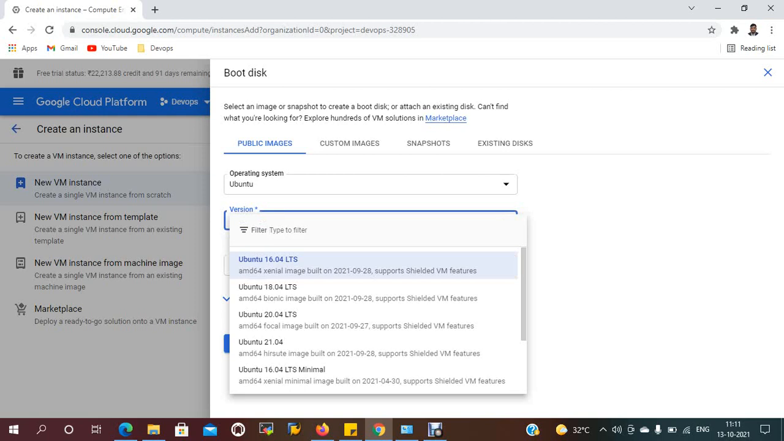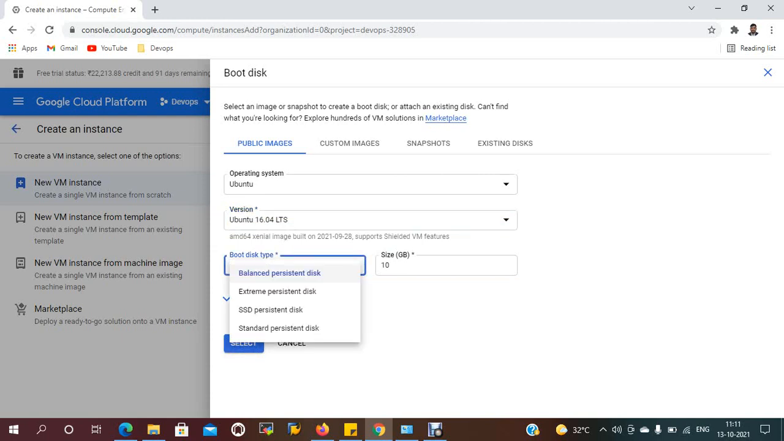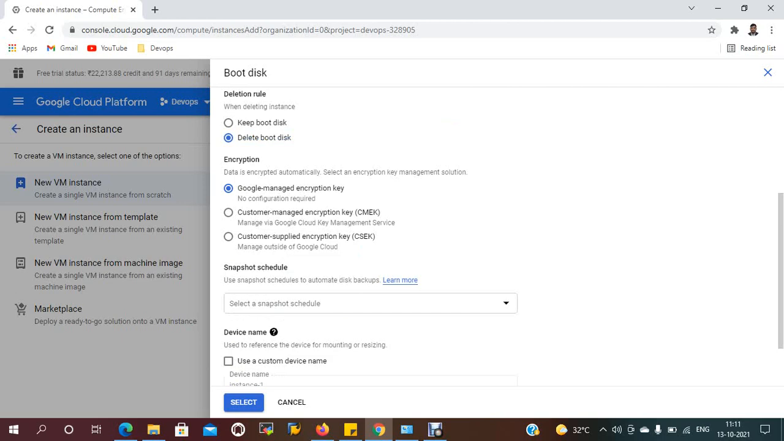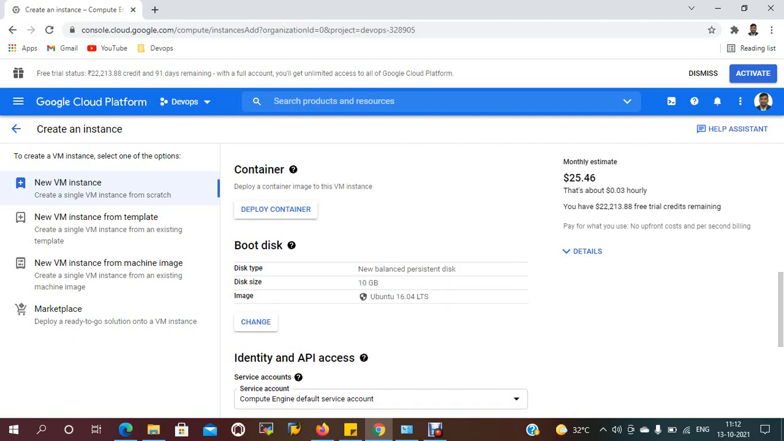Select the version you need. And boot disk type: balanced persistent disk, extreme persistent disk, SSD or standard persistent. Based on your requirement you need to select this one. If you need any advanced settings, you can set them, otherwise just select. Now the VM should be changed.